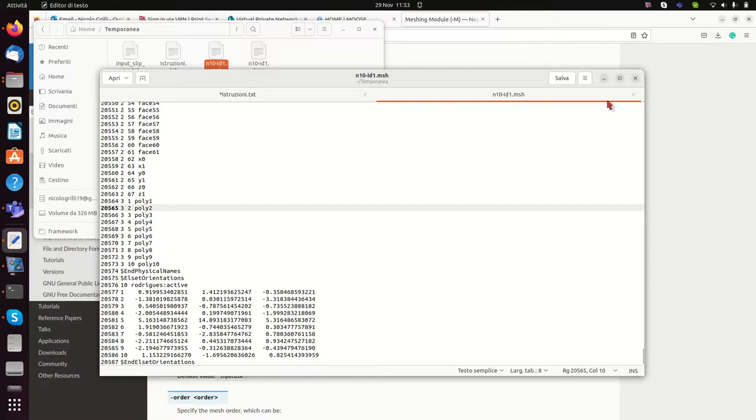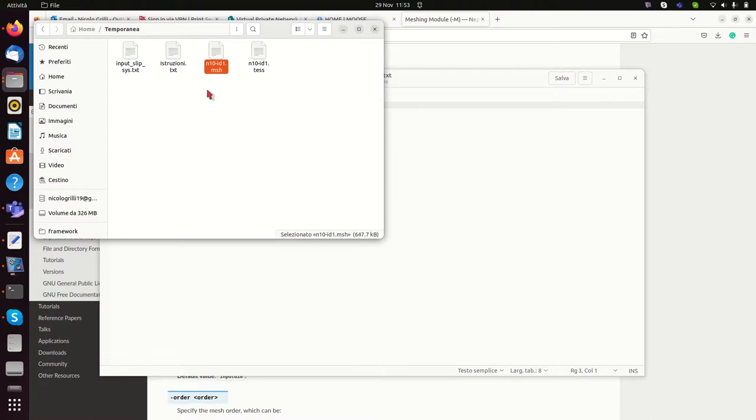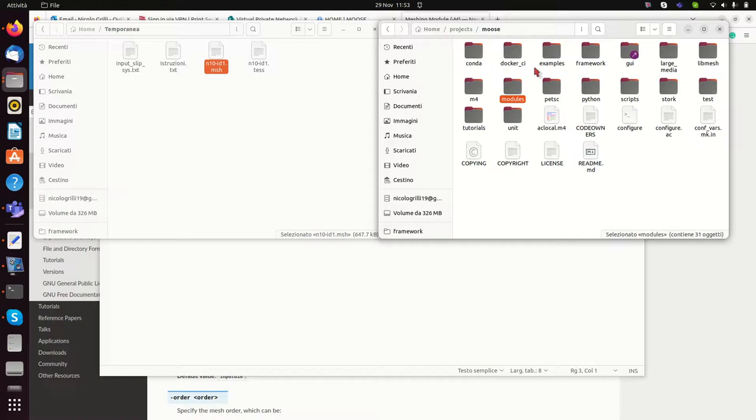So this is the mesh that we are going to use, and Moose is going to generate the cohesive element automatically at the grain boundary. So let's see how Moose works. I'm in the Moose folder. I'm going to check in the tensor mechanics module and the test.